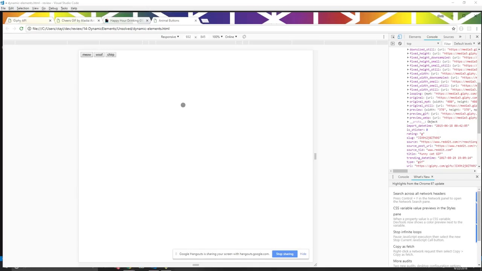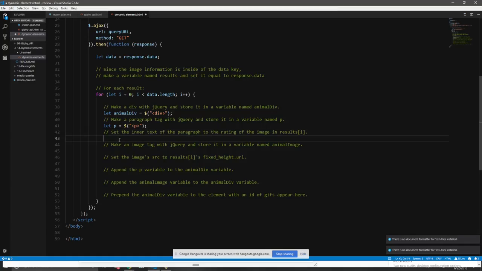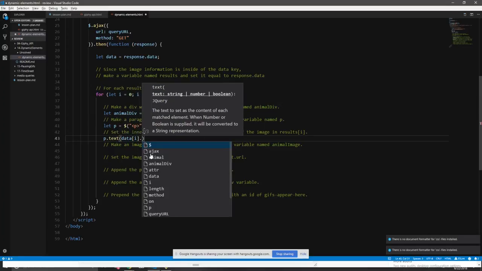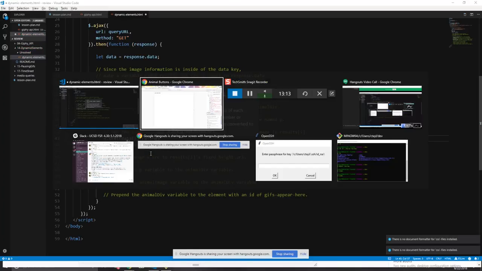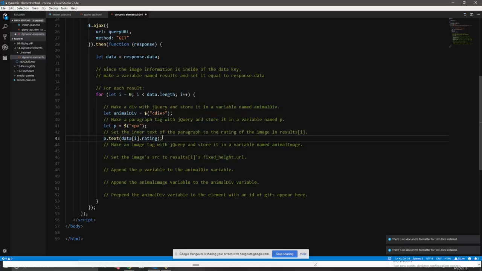All right, so let's look at our API responses. So there should be a rating. So that's easy enough to get to. So data.rating. So what we're going to do is p.text. Open that up, and on the inside is what we want it to say. So we'll be able to do data at i dot, I think it's rating. Yeah. Sweet. Right, and then make an image tag.